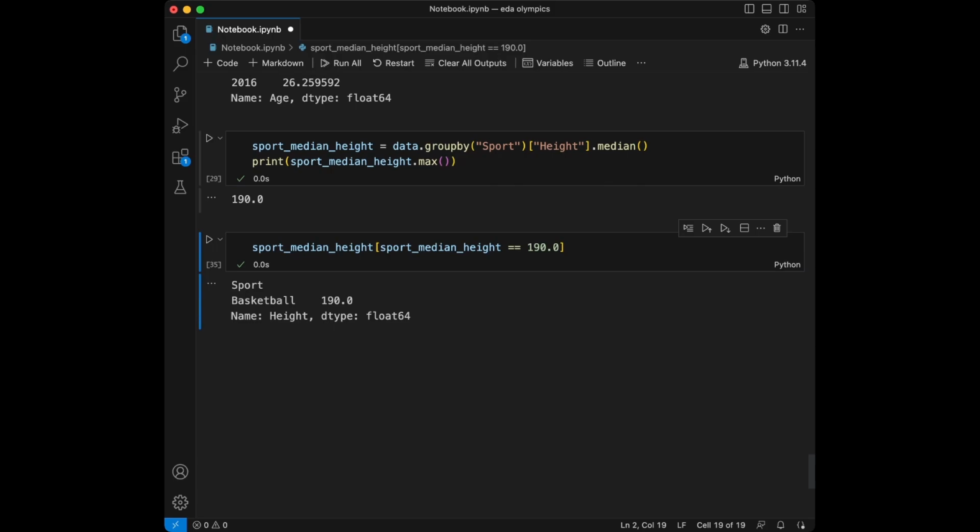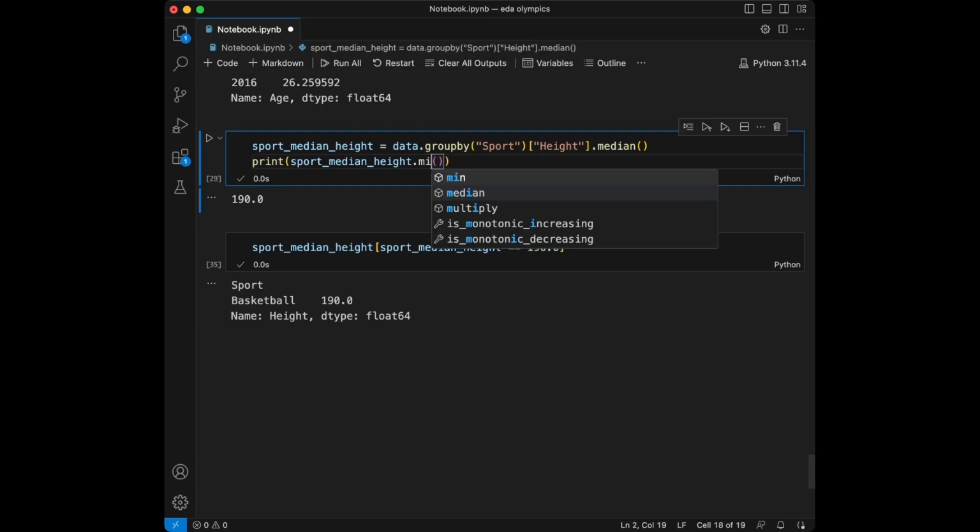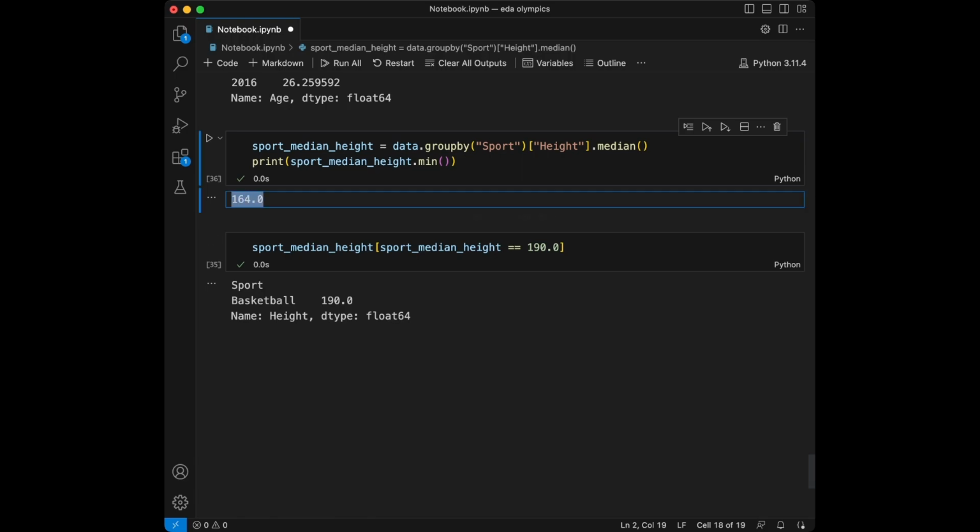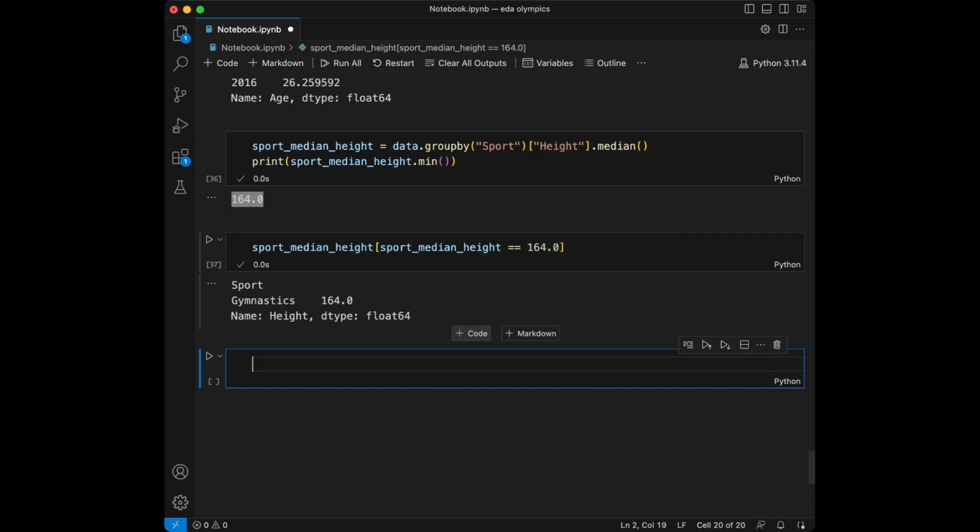So great, we can also do this for the minimum, just like changing this, and after that we are going to take this value and just use it on here for getting the same kind of information. That's great. Let's keep the group by operations. We are going to group by country and count the number of male and female participants per country here.